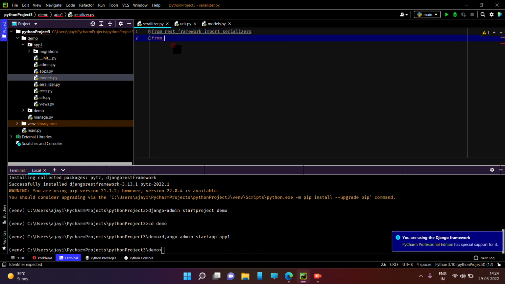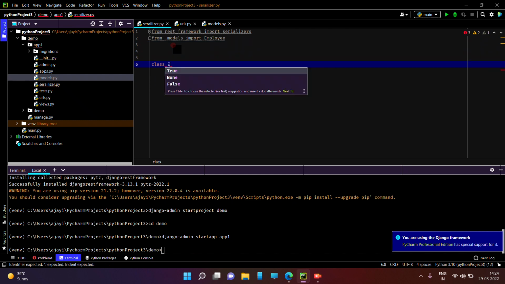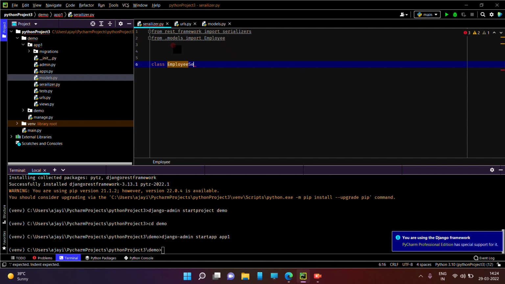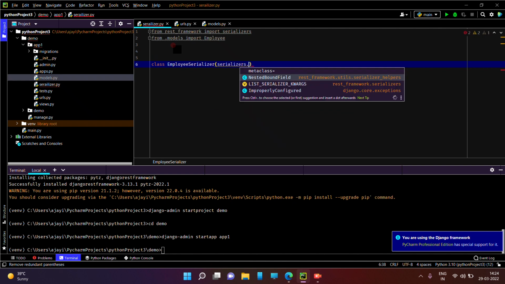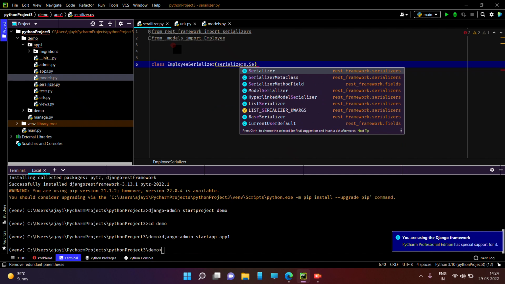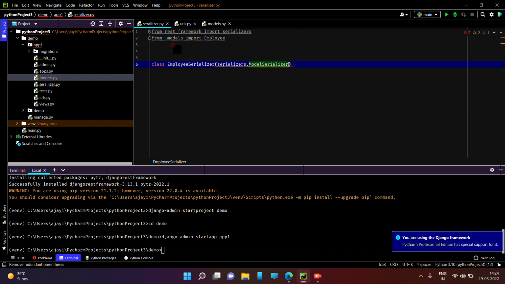Serializer class and import models. Our model is Employee, so we have to import it. Then create one serializer class, EmployeeSerializer. We have to inherit it from serializer, but I am going to inherit it from ModelSerializer, so there is no need to implement the create and update methods. So I will go with the ModelSerializer class.